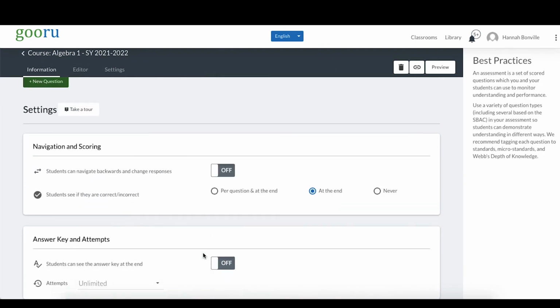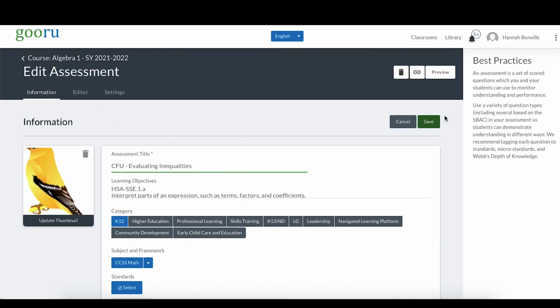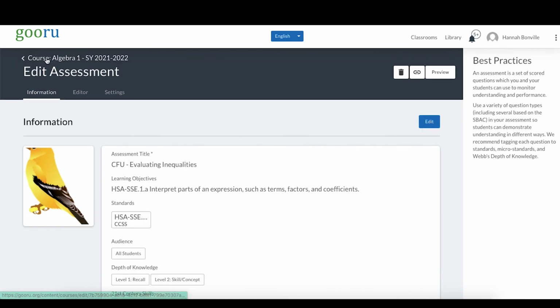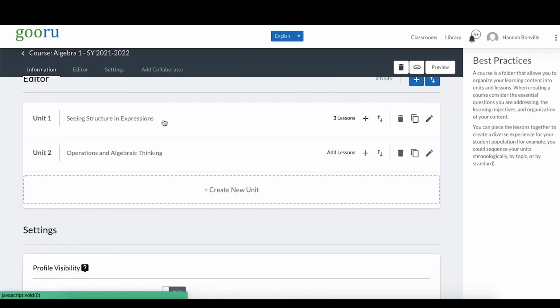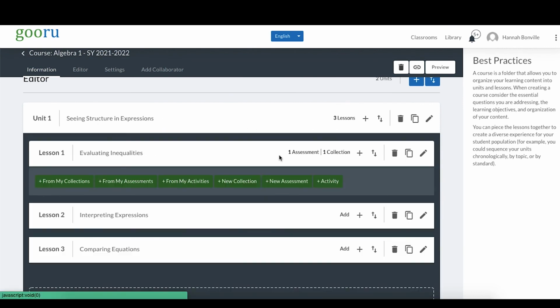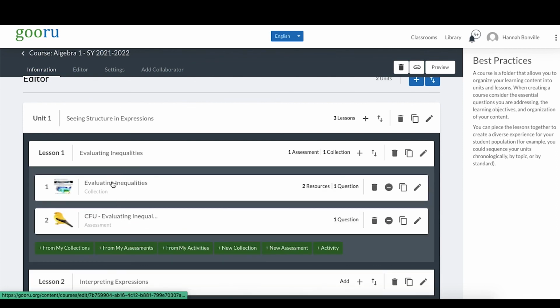You can add as many questions as you want. So I'm going to just save one more time just to be careful. I'm going to come back out to my course. And I can see now in my Unit 1, I've got Lesson 1 has an assessment and a collection. So they populate in the order in which you create them. So I created the collection first, and then it's followed by the assessment.